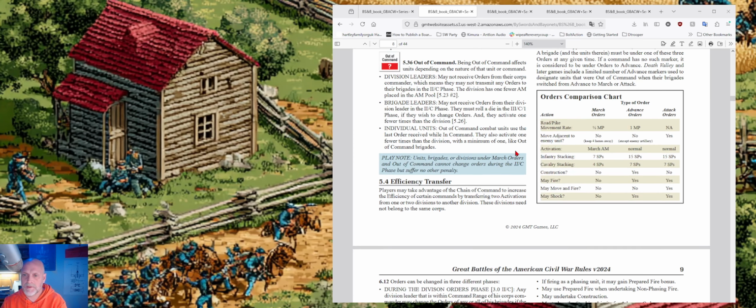So we go here and take a look at the orders comparison chart. If you're in command, change the order. The 3 order types are march, advance, and attack. This is a nice little table that gives some high-level differences between each, and it will come out throughout the game as we look at deeper and more complex rules. The things to keep in mind are not always instantly obvious, at least for me as a player: when I'm under advance, I get to use the road. When I go into attack, I can't use the road anymore.